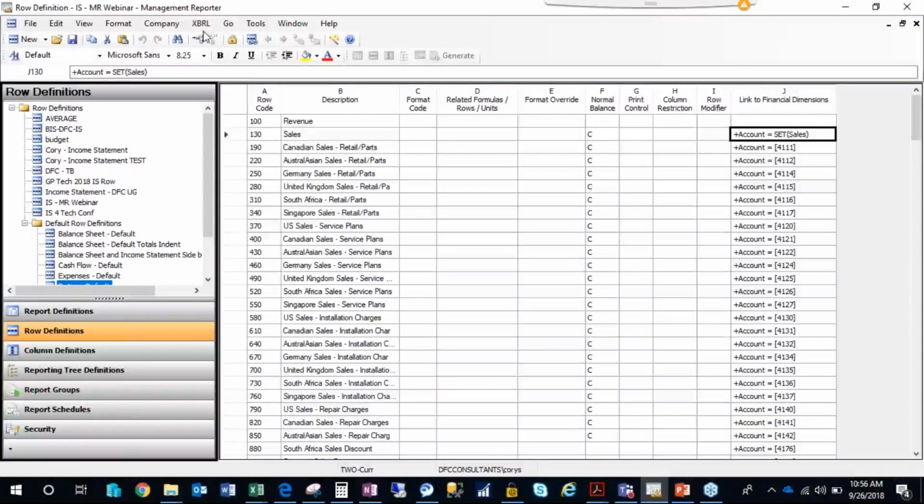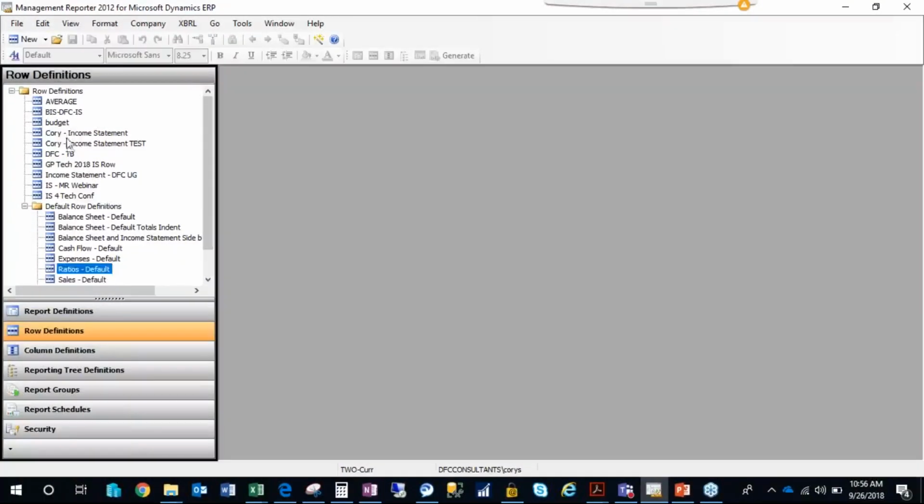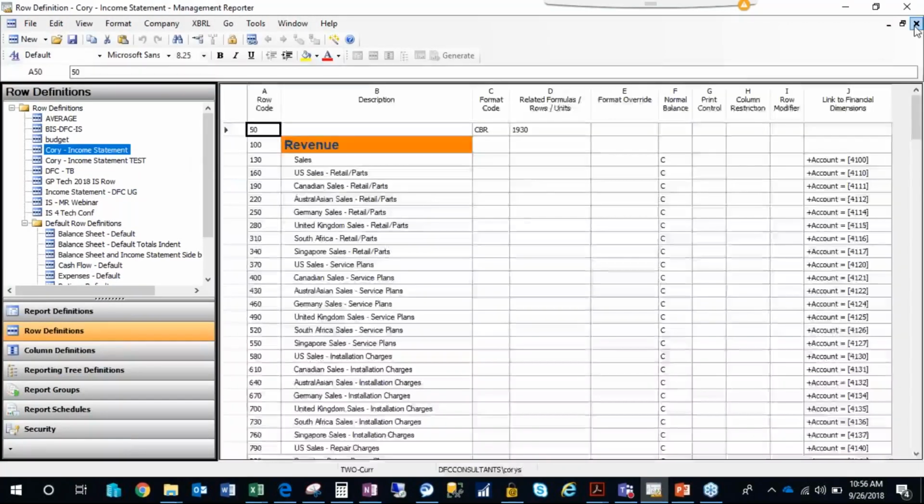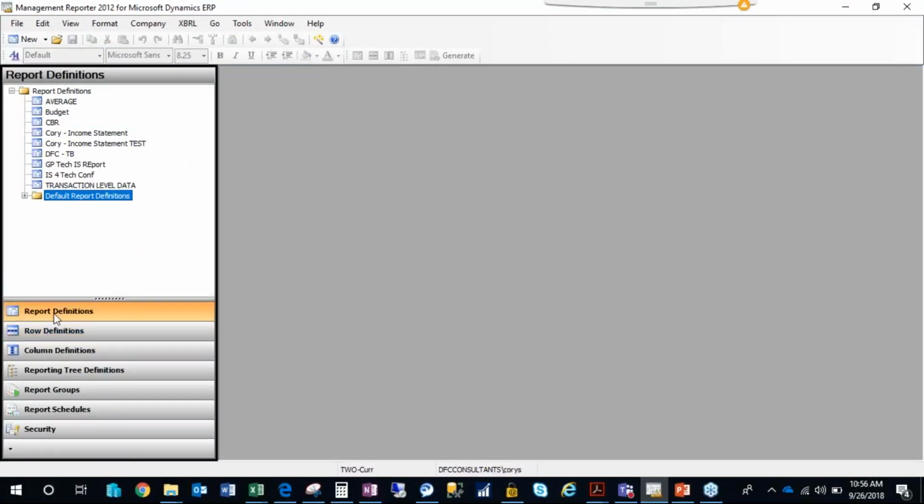All right, let's make sure. So here we're going to go back and go into the distribution stuff, and I just kind of want to show you what's going on with it. I'm going to go over here, and there's one called Cory income statement. Oops, I need the report definition. So I'm going to click report definition first, and then double-click Cory income statement.